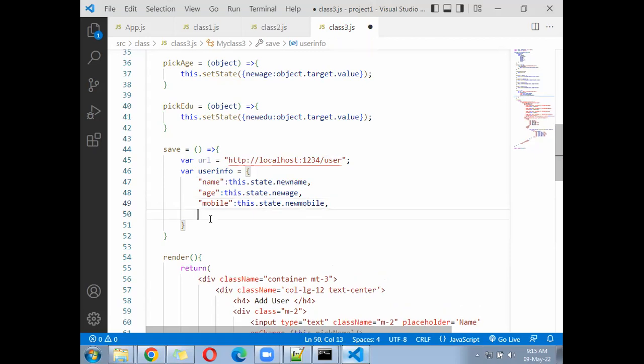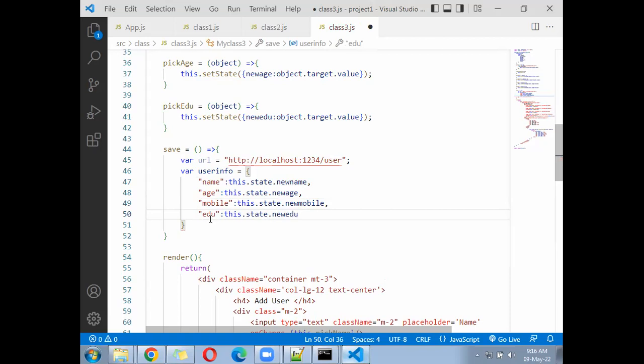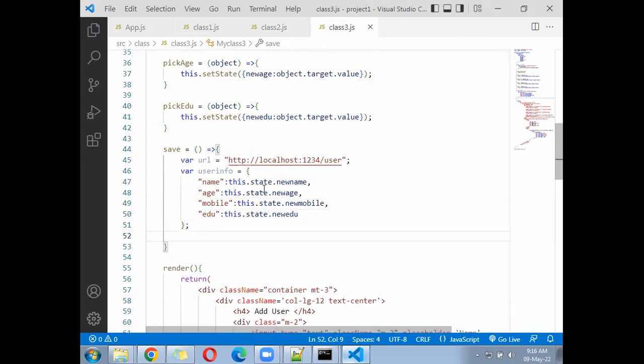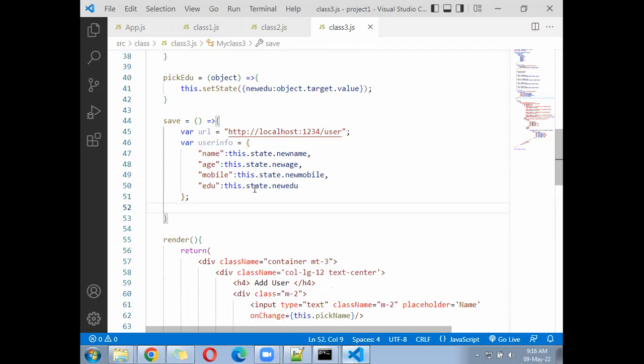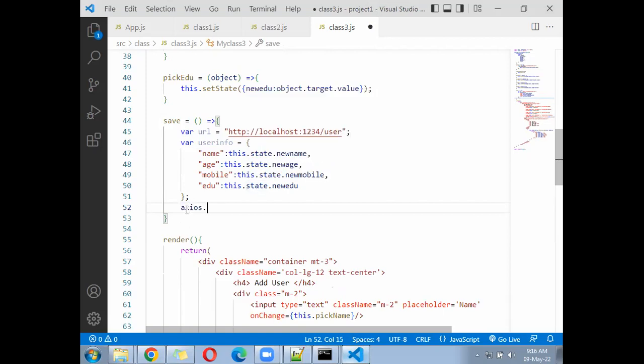Comma, edu colon this.state.newEdu. Next, after this, axios.post, URL should be there and user info should be there.